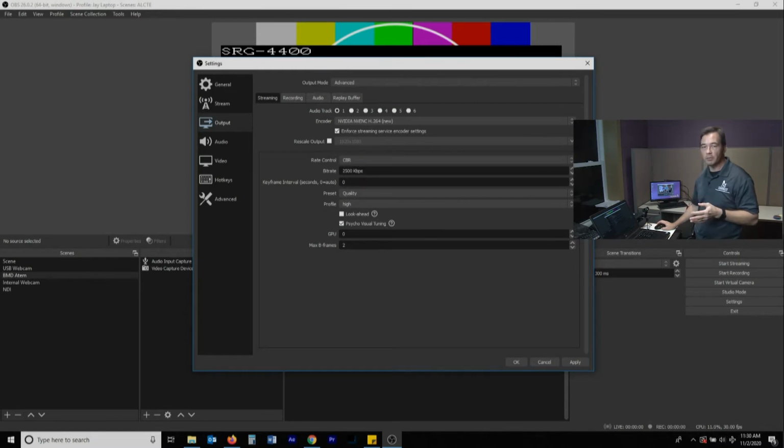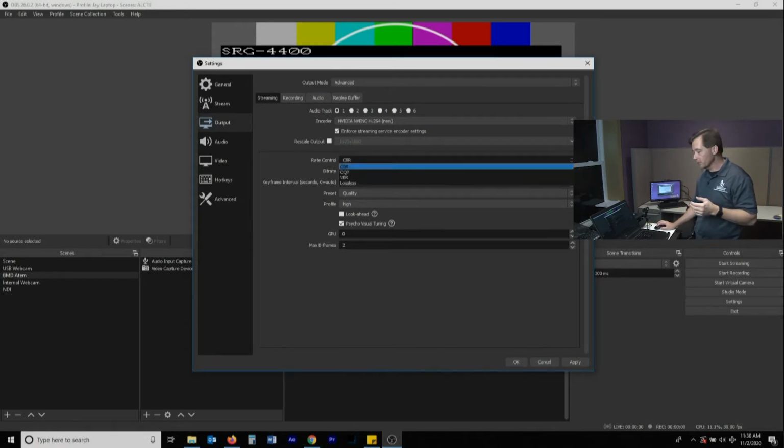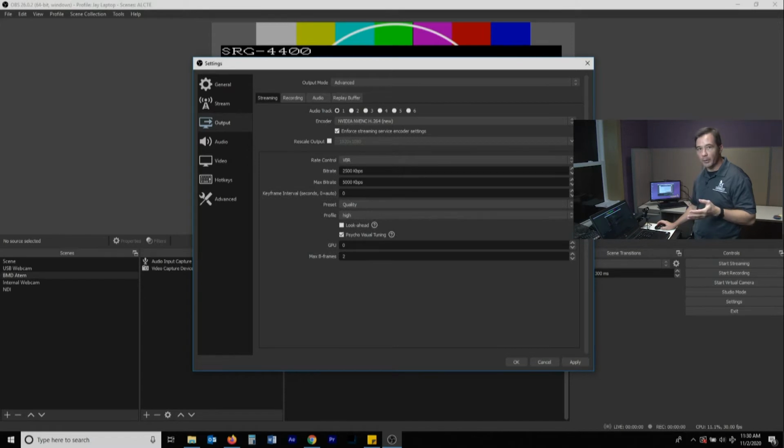CBR stands for constant bitrate. Constant bitrate is a little bit lower quality because it pretty much just encodes what it gets. If you have a really fast computer, lots of memory, and a really great graphics card, you can do this variable bitrate thing, which tries to see how much motion is in the video and adjusts to give you the best quality. So variable bitrate generally gives you more quality in your stream, but it does take a faster computer.